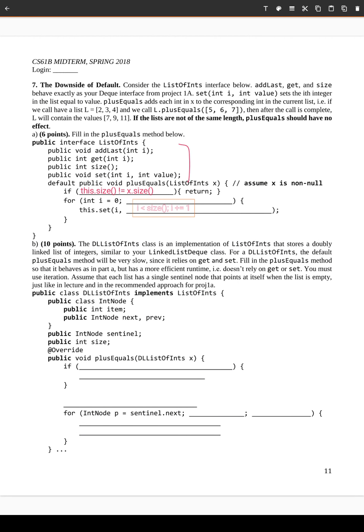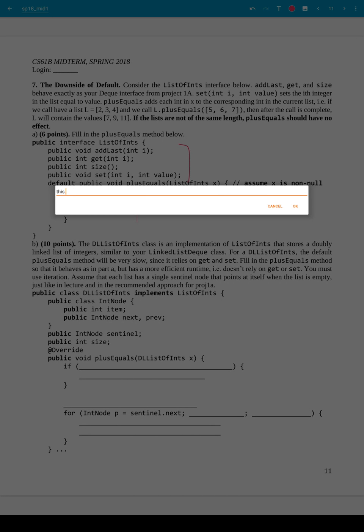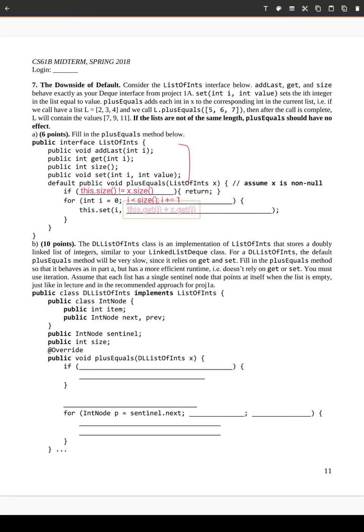Basically our strategy will be to loop through all the indices in the list, grab the item from myself, grab the item from X, add them together, and store them back into myself. So let me grab the item in myself, this.get(i), and add it to what I get from X.get(i). And that should be a plus equals.